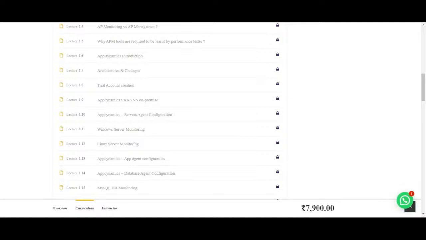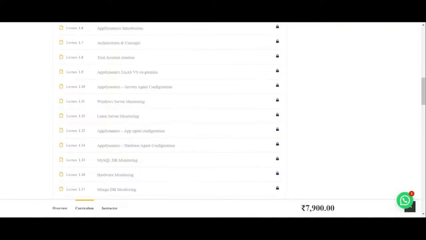Similarly, we have something called database agent configuration, wherein we are going to see how to monitor the database part. Like I told you, with respect to AppDynamics, we have separate licensing packages for application monitoring, infrastructure monitoring, and database monitoring. Similarly, we have another monitoring, which they call end user monitoring, for which we have a separate aspect.